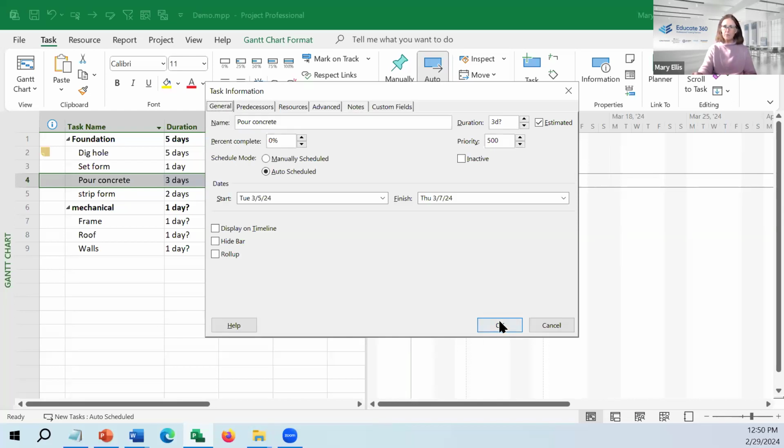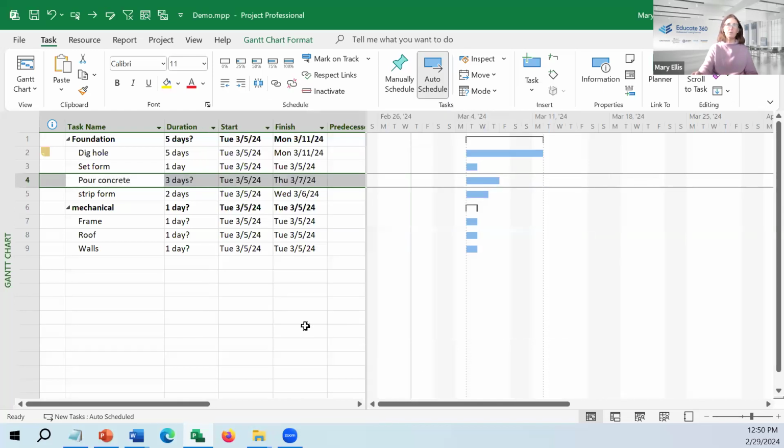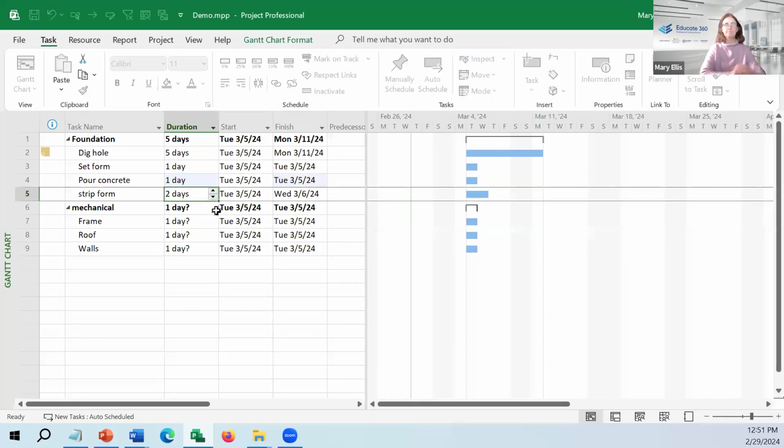So you could communicate with your peers who are opening the files with you and say, hey, if there's a question mark on it, we're still discussing with the subject matter expert, with the manager, with the resource, whether that's really going to be 3 days. But as soon as someone types, the question mark is gone.